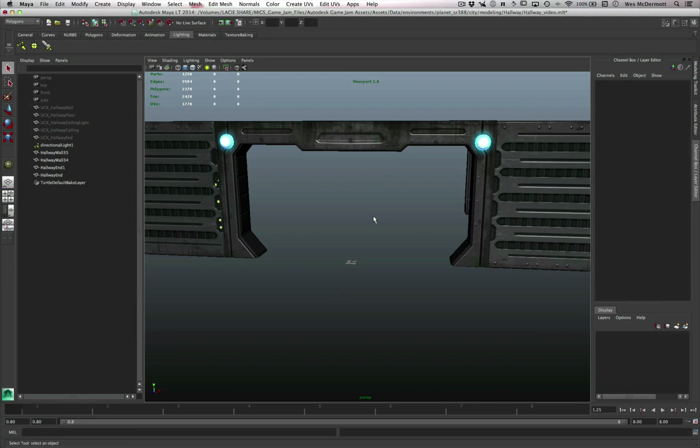Hello, my name is Wes McDermott, and in this video we're going to talk about Maya LT for Unity developers. We're going to focus on asset creation and workflow, so let's get started by taking a look at some preferences and sending objects to Unity.